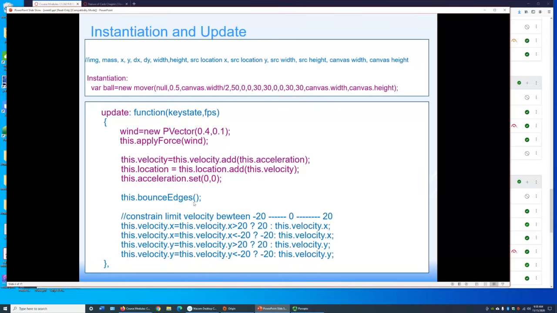Then we have our bounce edges, which we've already talked about, and then of course some statements to constrain the velocity of the object so that it doesn't go beyond a speed of 20 pixels per frame.